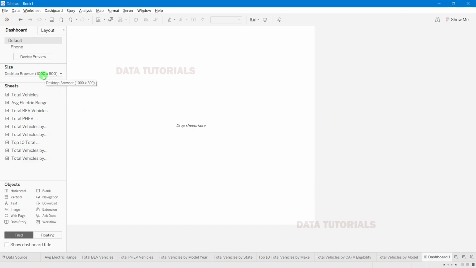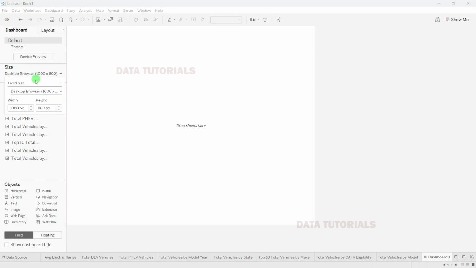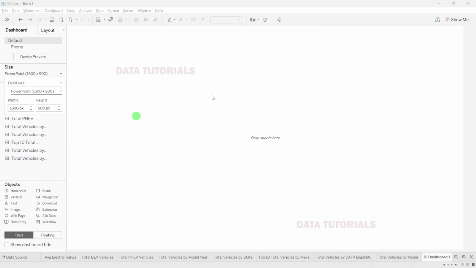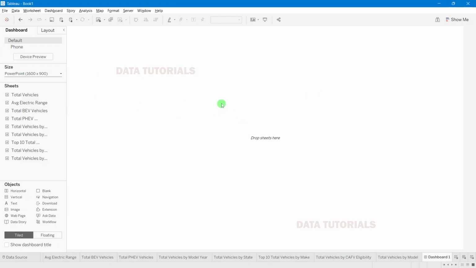The size of the dashboard is 1000 by 800 pixels. But I will change the size of the dashboard. I will be using a PowerPoint size of the dashboard. So I'll just click here, then go to this particular option, change the size from here, and you can see you have an option here called PowerPoint. Okay, so you can see 1600 by 900. So this will be the dashboard size which I will be using. You can use anything, you can use automatic, whichever you think you can use.